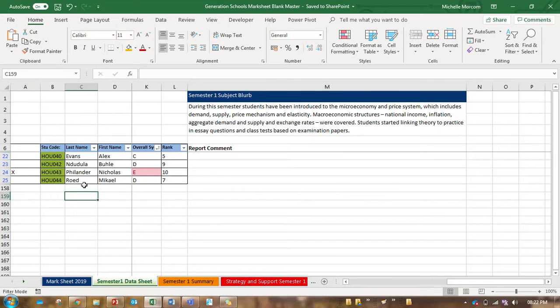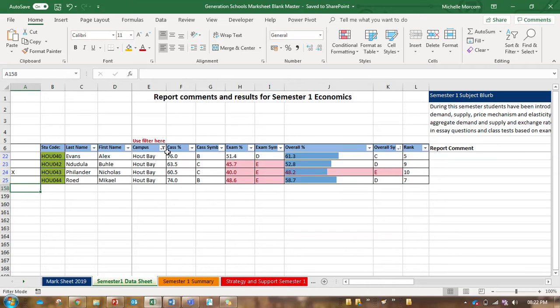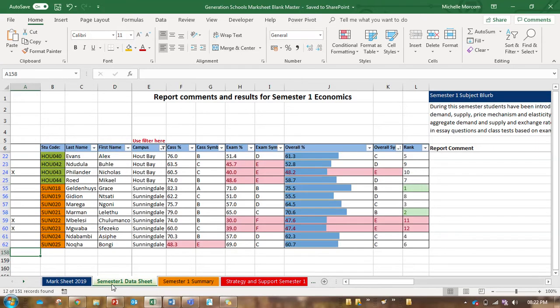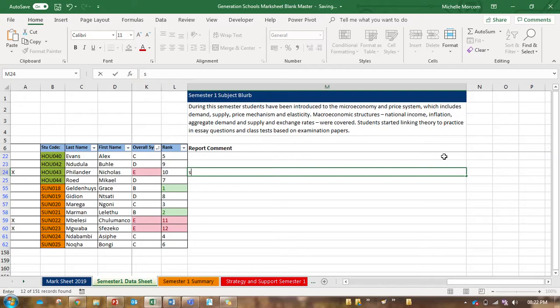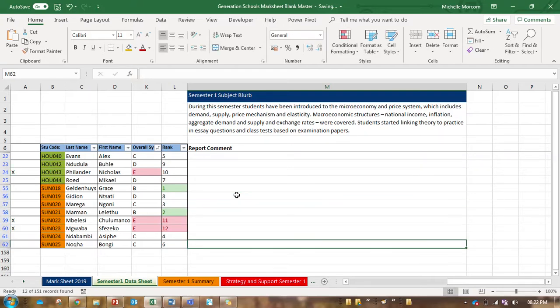Obviously I'm not health-based students. Sorry, I want it open like that. Just navigate through there. I want to include Sunningdale, and you'll see here, these are all the kids that have written those exams and have got details for semester 1. It will allow me to make comments for my kids in these areas here.